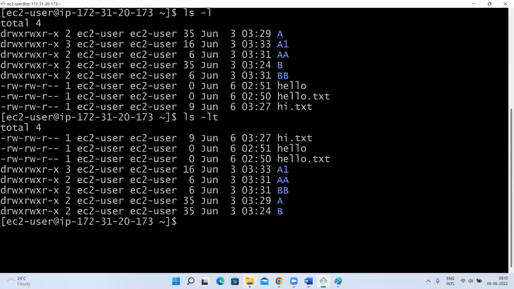If you give lt, it is going to list in order based on timestamp. You observe here, the latest one will come on top. The latest one was created on 6th at 3:27. Another was also created on the 6th, but at 2:51, which is a little older. Whichever files were created latest will come on top. lt is a long list based on time. t means time. Understood? The latest created one will come on top. Clear, guys?